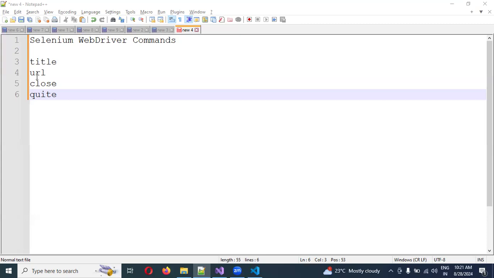In case you are switching any window, whichever window the WebDriver is currently focused on, that specific URL only it will bring. Then we can use it for assertions. And close will close the complete browser, and quit will close all the browsers that are open. Okay, let's see them one by one.